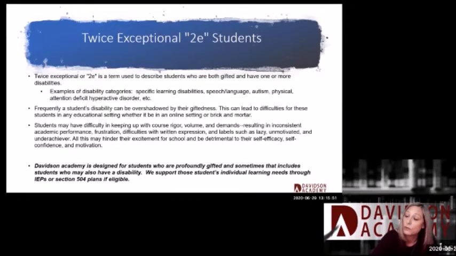So those are students who are gifted and may also have a disability. Frequently, and something that we see quite often, is that a student who is profoundly gifted, that gift and that high intelligence may mask the fact that the student has a disability. We often hear folks say, parents and teachers and other people, "He's so smart. I don't know why he can't do it. He just doesn't have the motivation," or "I wish we could get him to get organized," or things like that.